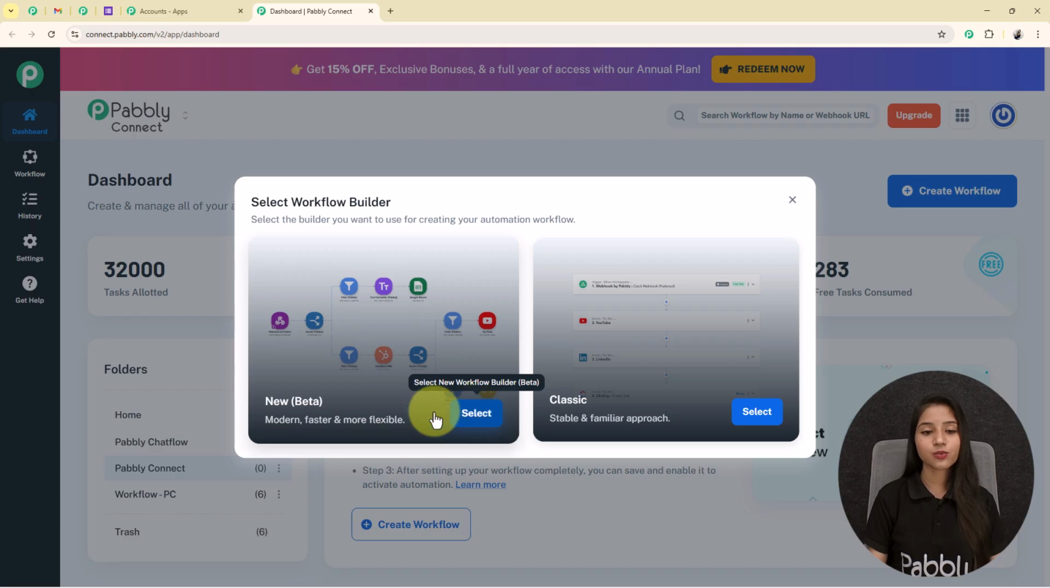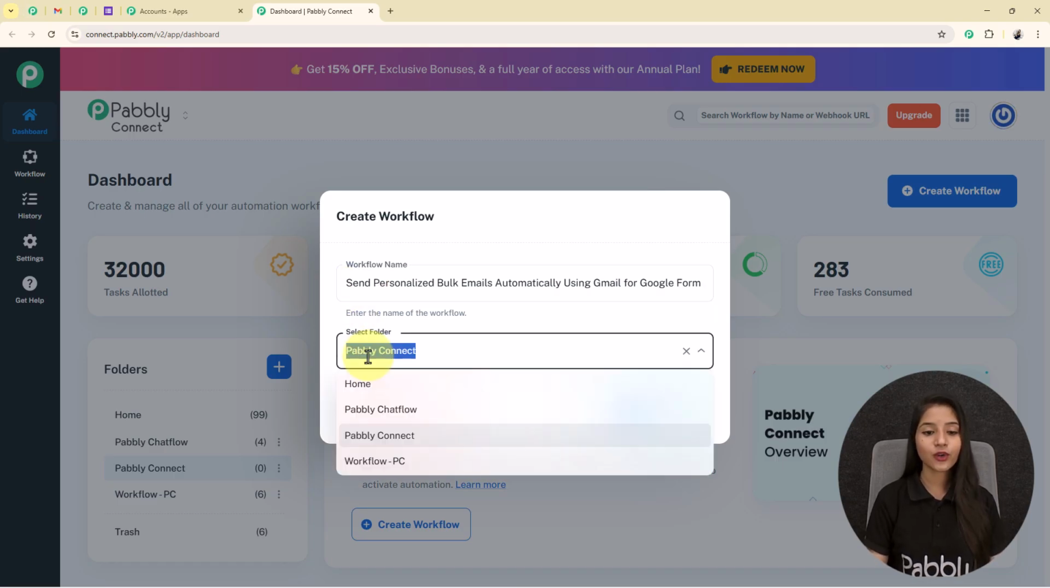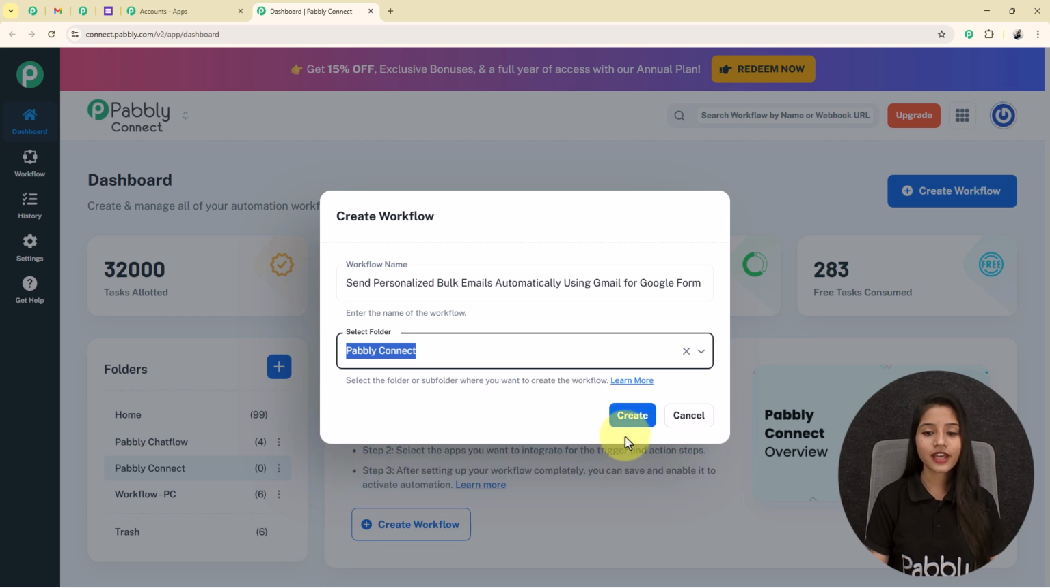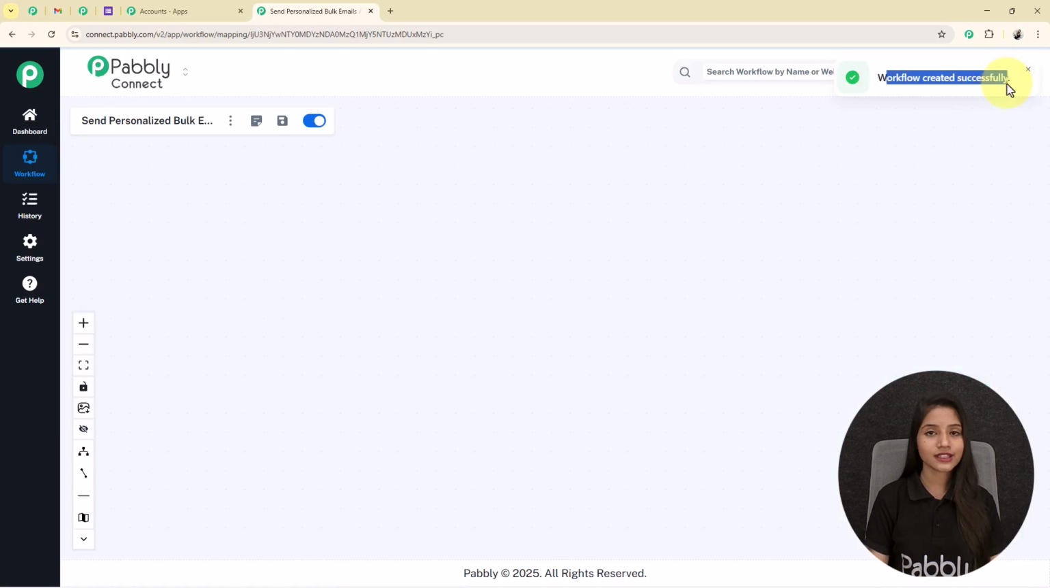Here I am creating this workflow with the help of this new beta version, so I am selecting this. Then you can see it will ask you to provide the workflow name, so I am providing the workflow name as send personalized bulk emails automatically using Gmail for Google Form leads. After that, the folder I select as Pabbly Connect. After that, I am going to click on this create button. Here you can see our workflow is created successfully.